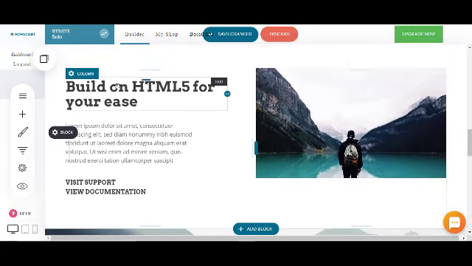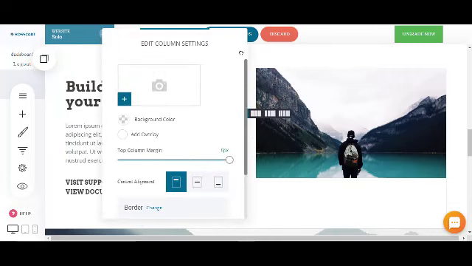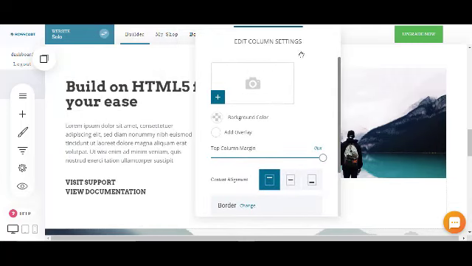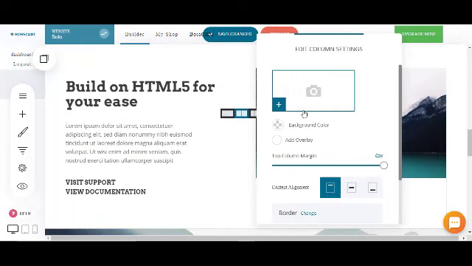Now we have the column options. Within each block, like I said, there's settings for the columns. All we've got to do is just click it, and it'll bring up those settings. Same sort of deal as the blocks. Like we can add a background image, we can add a background color.